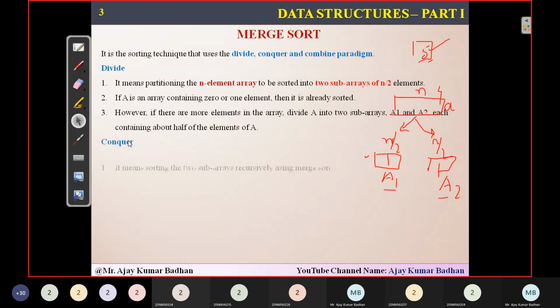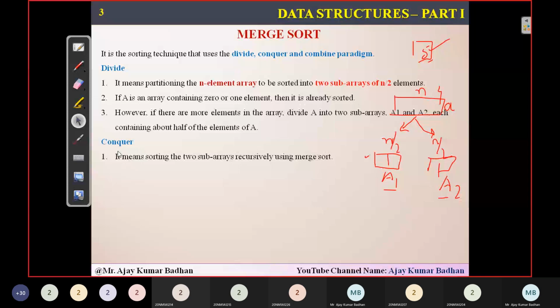After that, what we are going to do is conquer it. We have divided a given problem into two sub problems, each of size n by 2 and n by 2. Now what we are doing is we are going to solve them. Here we will be sorting these two sub arrays recursively using merge sort. So using merge sort, we will be recursive. Here we are going to use the recursion concept. Please remember this. We are going to use something called recursion in this particular case. So using recursion, we are going to solve this particular merge sort algorithm.